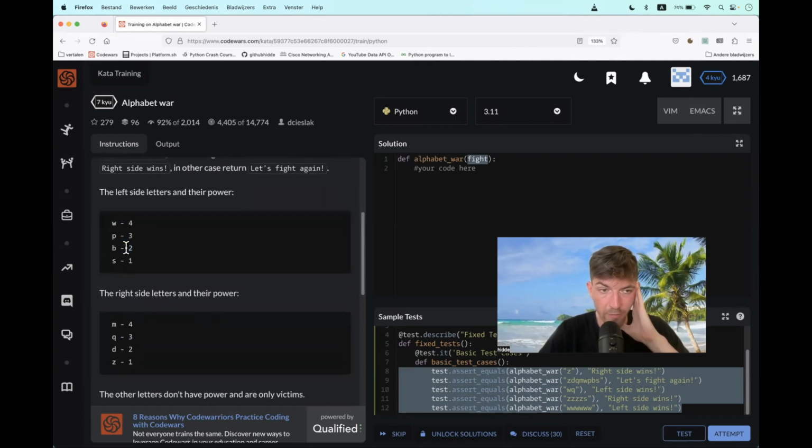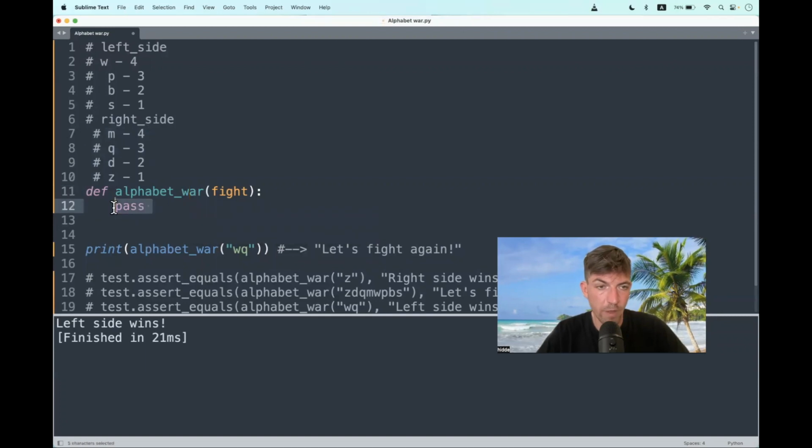Well, the left side has a few characters and accompanying powers, and the right side has as well. And we have to basically tally up these powers, and then we can return whether left wins, right wins, or that it is an equal fight. Well, let's go. First things first, let's make some dictionaries for the left side and for the right side as follows. Let's put in the key value pairs. W is equal to 4, P is equal to 3, and so on and so forth.